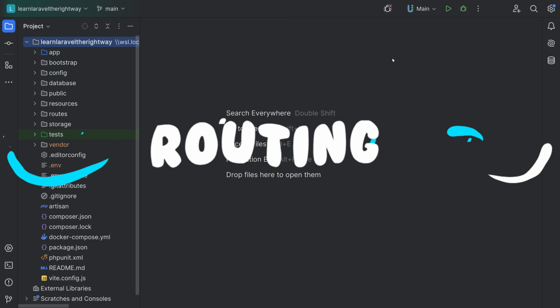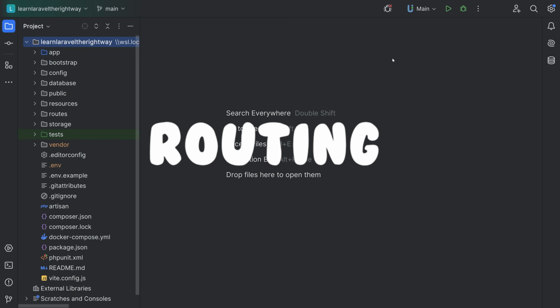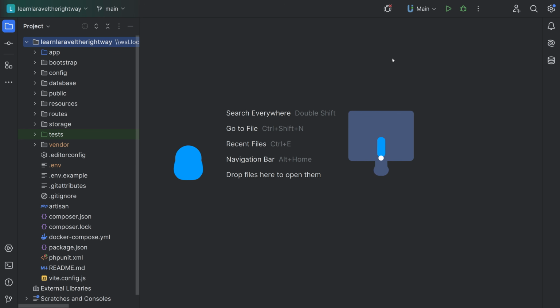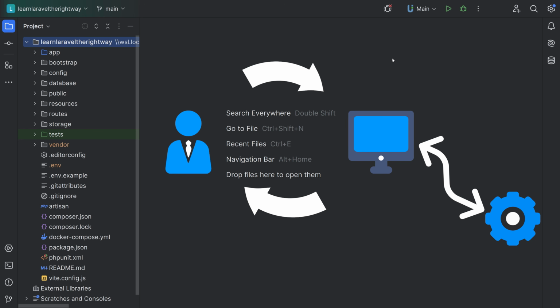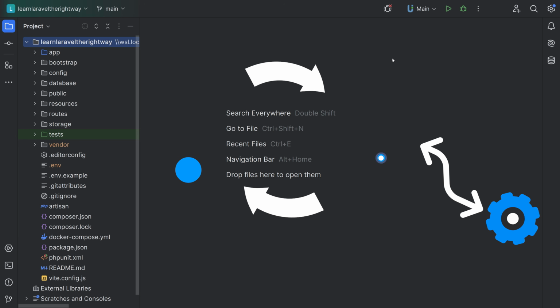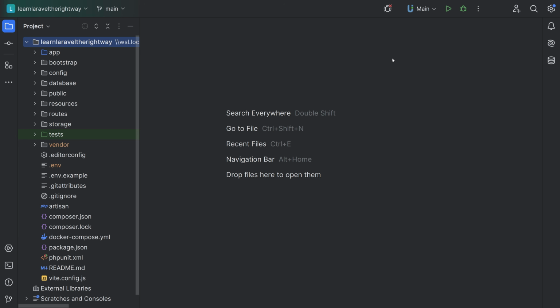Let's learn about routing. Routing, in simple terms, is a process that takes a request, maps it to some kind of action, and returns a response back. This can be done through a console or through a web request. As an example, when a user visits a specific URL, the router's job would be to connect that request to the corresponding action in your application.